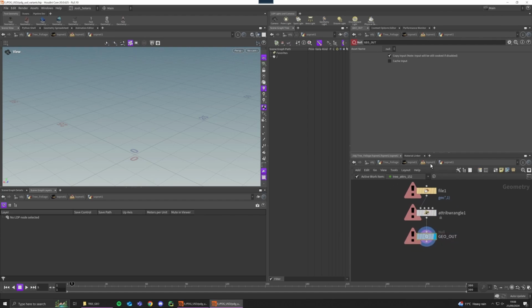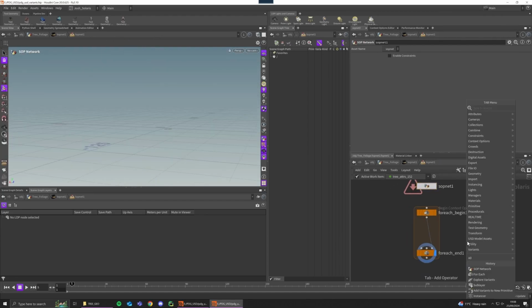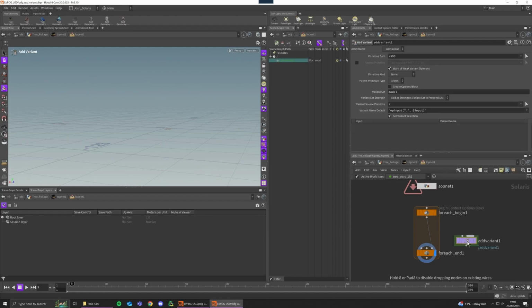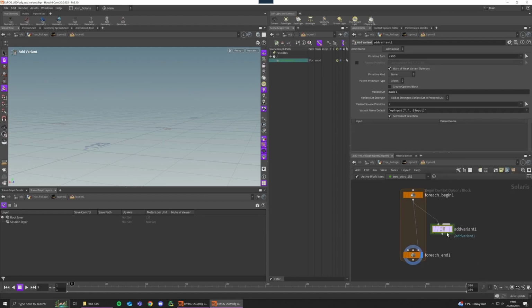Cool. And then inside this LOPnet, we can drop down an add variant because that's what we want to create. So we'll drop this into the chain here. This is going to be our input stage and also what's output here. And then we can start filling some of this stuff in already. So we want to make sure that when we write these variants out, they're underneath the tree primitive. You can change this based on whatever you're doing. But obviously, because we're working with the tree example here, I want to make sure that all of my variants are authored to this tree primitive. And we're going to write it underneath the model variant set.